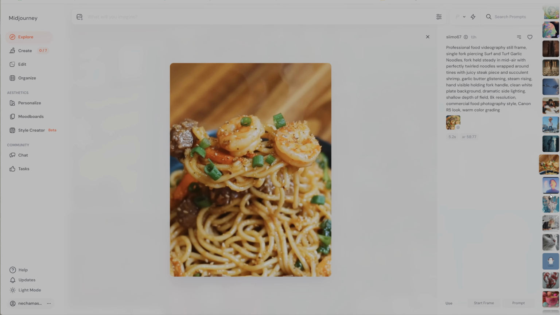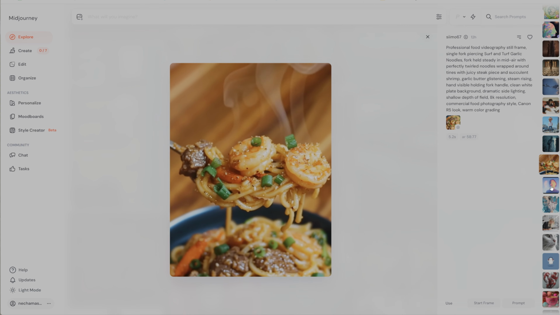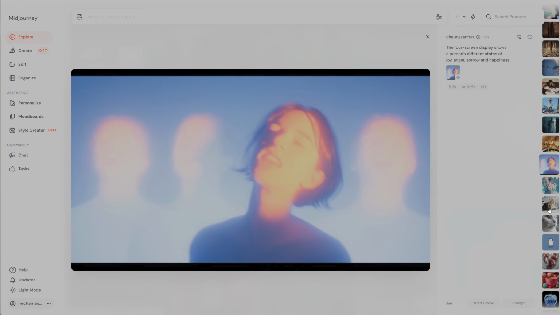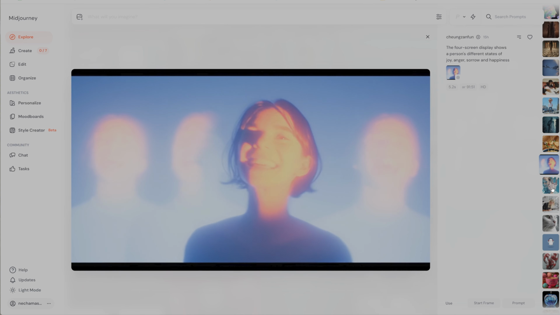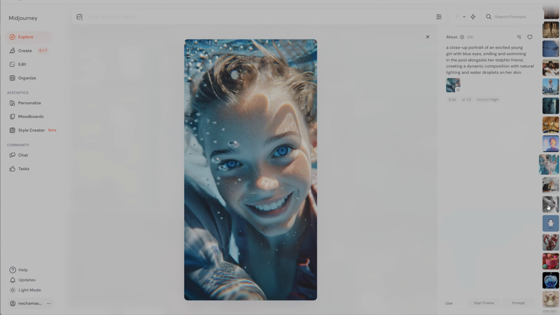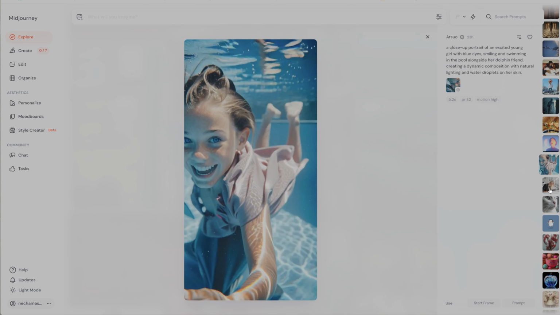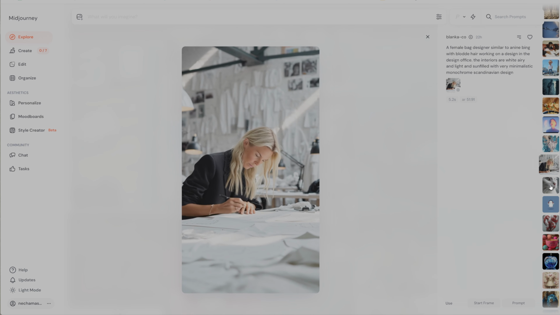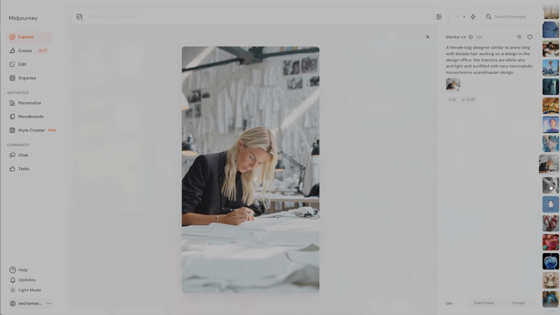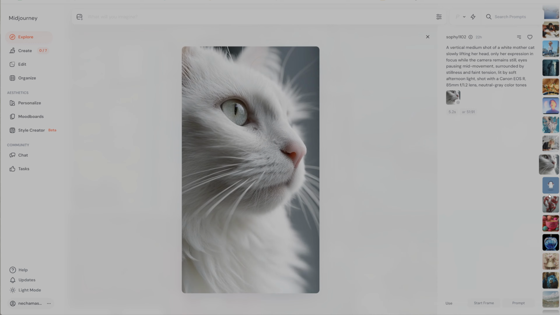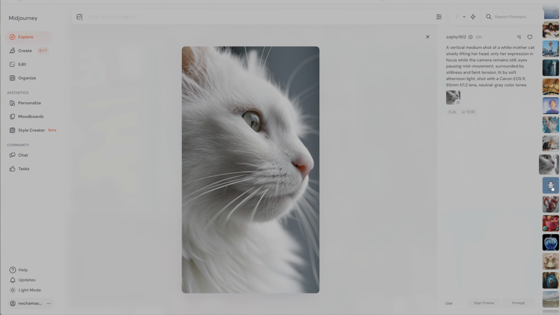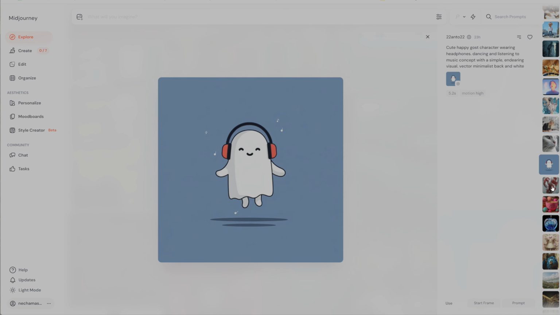Now let's talk about commercial use, because many people ask about this. All paid Midjourney plans include commercial usage rights. This means you are allowed to use the images and videos you create for business, client work, content, and monetized platforms. The only difference is visibility. On Pro and Mega plans, you can use stealth mode, which means your work is private. On basic and standard plans, your generations can appear publicly in the community gallery.